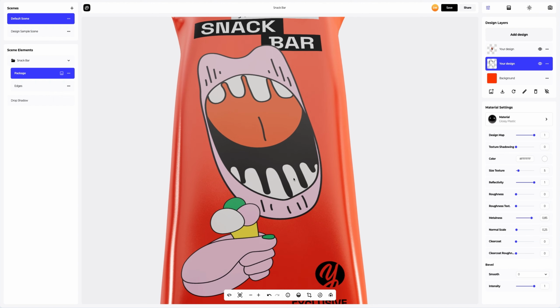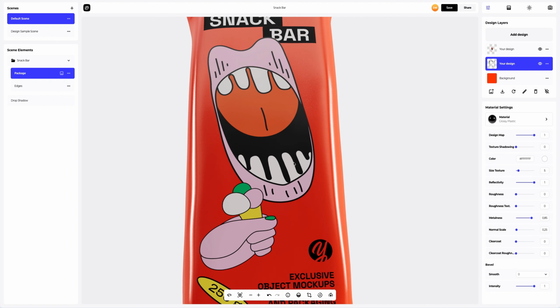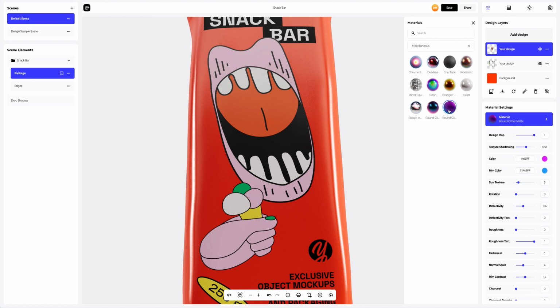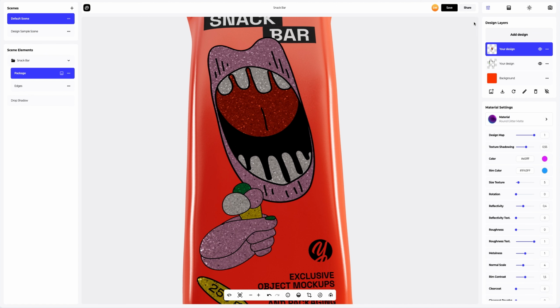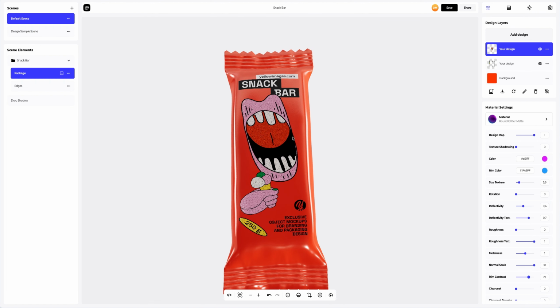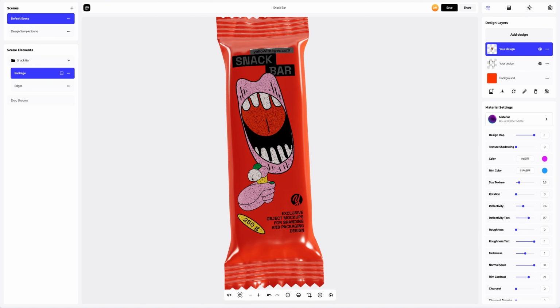Now let's change the design material with the logo. Let's select the design layer on the Design Layers panel. In the Materials gallery, I'm going to look for some unusual material. Here's a nice one. Let's apply it. Next, in the Material settings, we will make the material lighter. Great! Our design looks great on the snack bar.